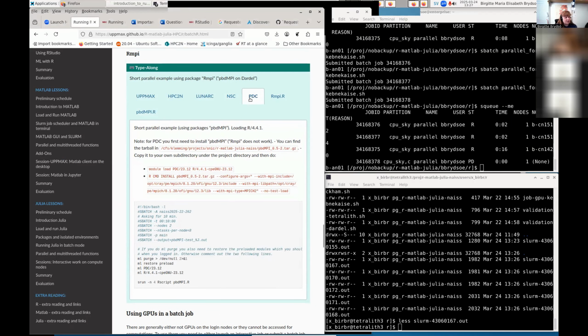And the same thing at PDC. There also you need to install pbdMPI, and that has to be done outside of R and with all these flags added, because otherwise I could not get it to find the MPI. But this works, and then you submit it.